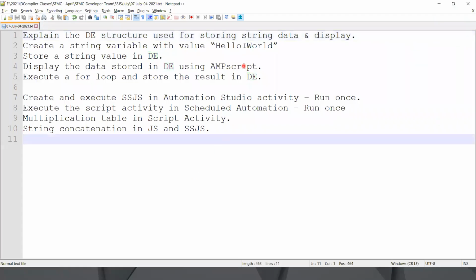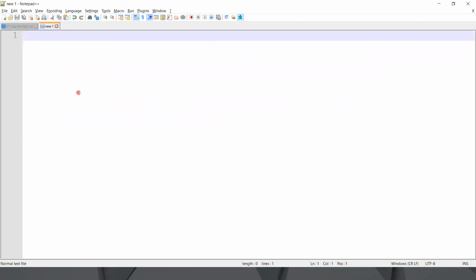After explaining the DE structure and why it is being used, now it's time to create a variable with the value string hello world, store the same result in a data extension. Then how to display the stored data in DE using AMPscript, and then execute a loop to store multiple strings. So let me start writing the code.